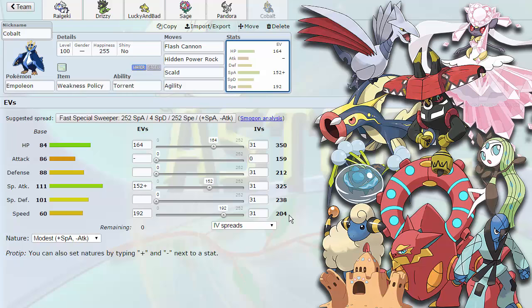Meloetta is the only thing that can survive. I need Electros at about 50% before it comes in on rocks. Like I said, Meloetta needs to be more like at 40 before it comes in on rocks. And if Marik comes, I'm going to be in shock. But yeah, this is our Empoleon set.